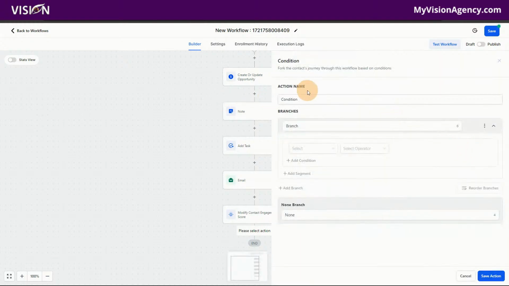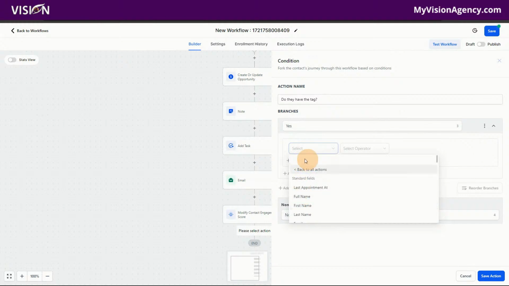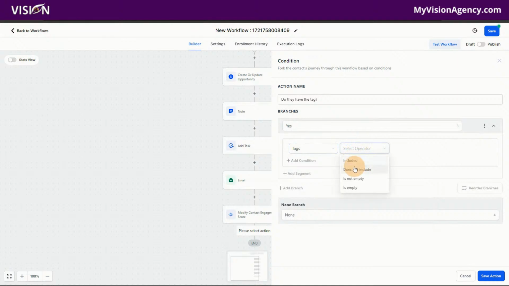Okay. So I'm going to add an if else conditional logic here. And I'm going to say, does they have the tag? Okay. Now I don't know what tag I'm going to use, but let's just say yes. And then let's do contact details. And when you do contact details, you'll see if we scroll down here, we have tags. Okay. So tag includes, does not include, is not empty, or is empty.